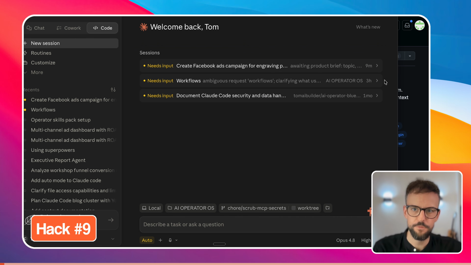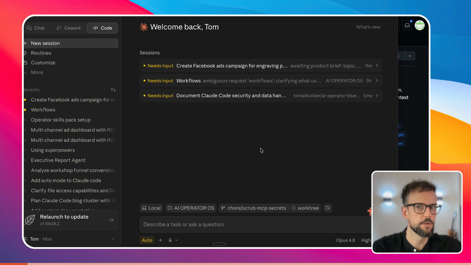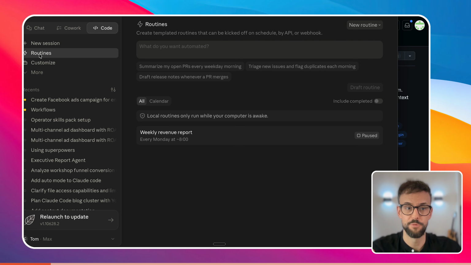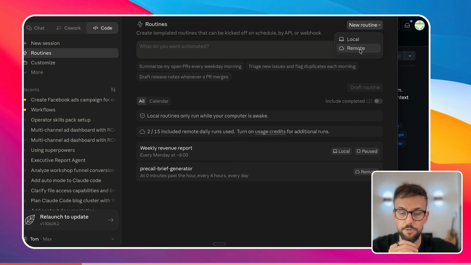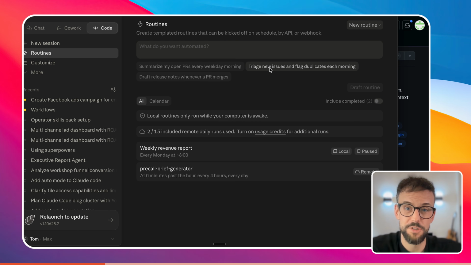So hack number 9 for today is self-running scheduled agents. Now, you can set these up in Claude Code with Python scripts, daily run times. But in Claude Code Desktop, it's super simple. We've got this routines tab here, and you can actually just set up a routine here with a new routine. You can use it locally on your device, or you can actually set one up remotely. And you can see here, create templated routines that can be kicked off on a schedule.